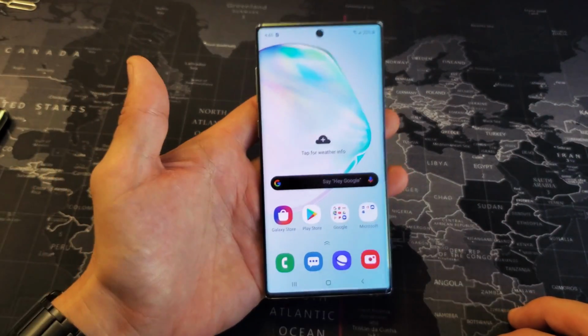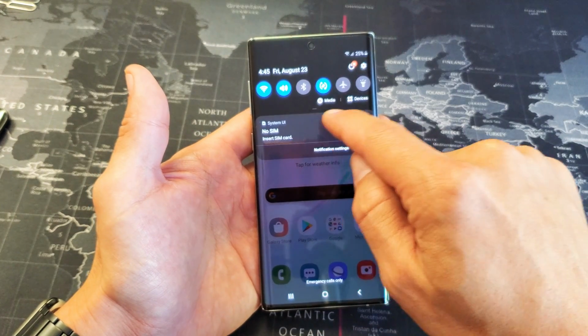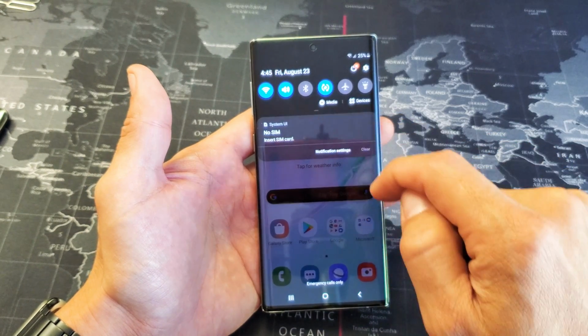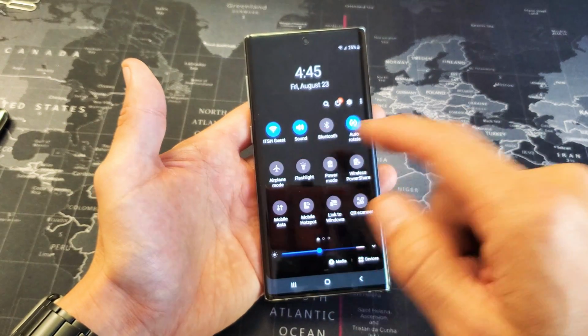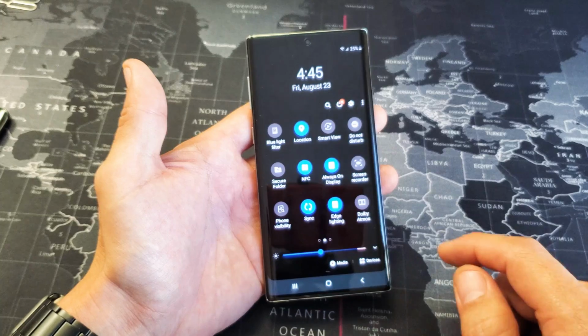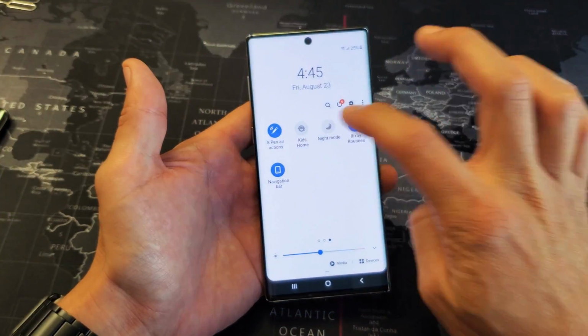Very, very simple. The easiest way to do it is simply slide down the notifications here, and then you want to slide down again where you see this little tiny horizontal line right there. Go ahead and slide down again, and now what you want to do is swipe to the left one time, two times, and here's night mode right there, on, off, okay?